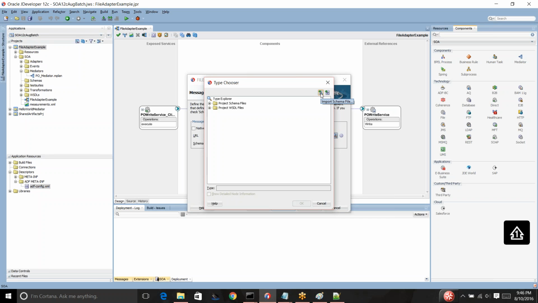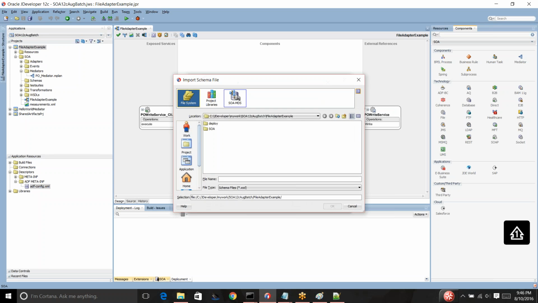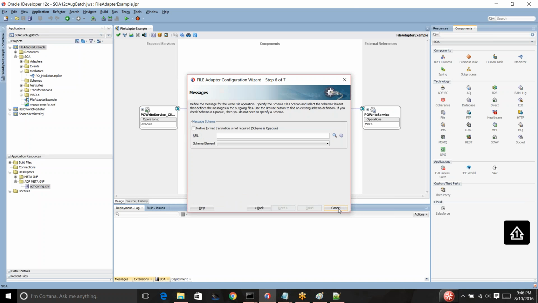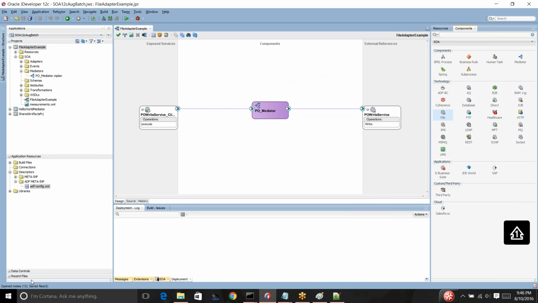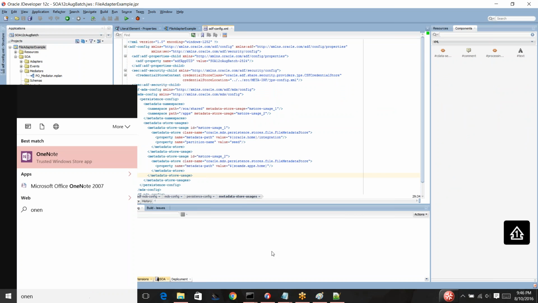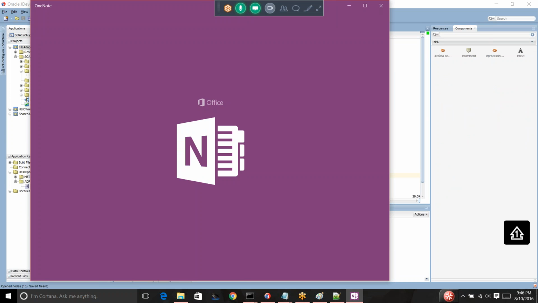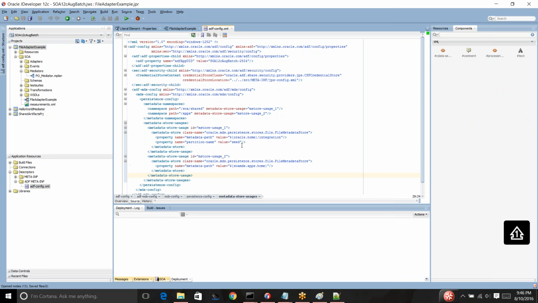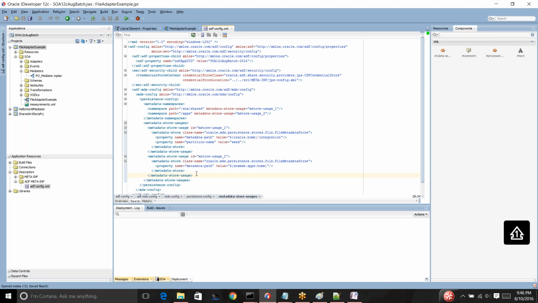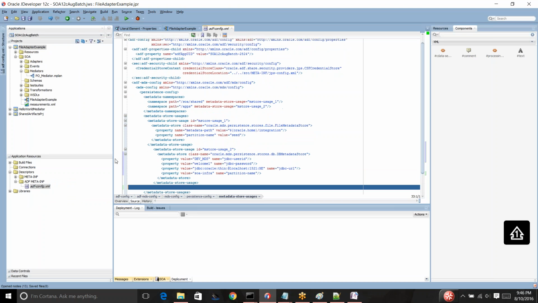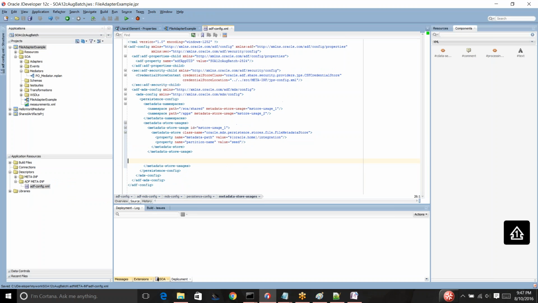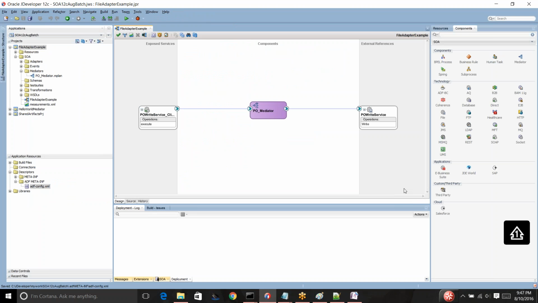Now okay, so import schema file MDS. What happened? Maybe it has gone out. So just yeah, this is a problem. You have to do it again then.